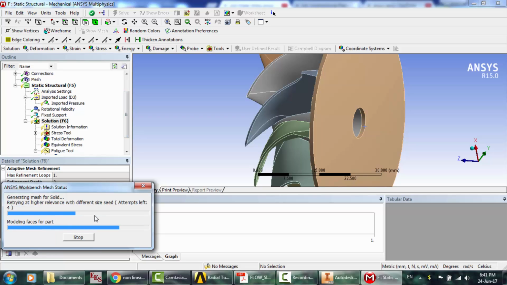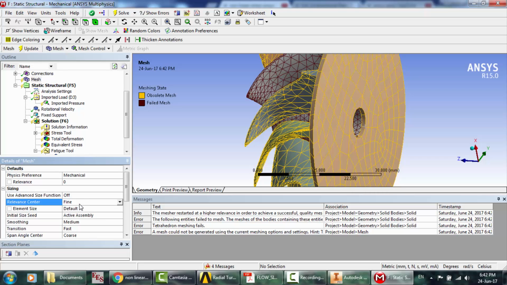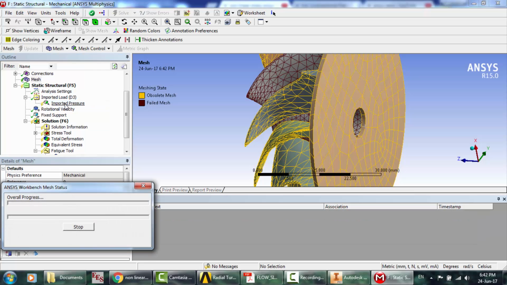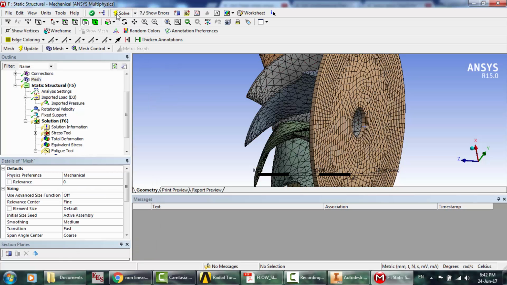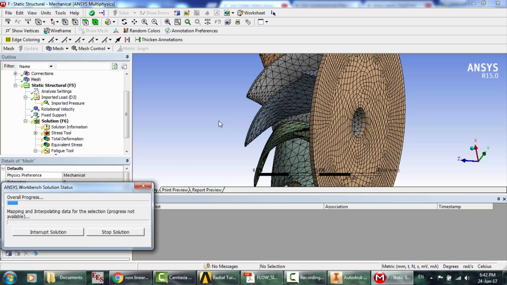Here the mesh is being generated, and then it will start solving the solution. And I think that we have a problem here. Yes, the mesh has to be fine. Generate mesh. Okay, solve. So I have to wait, please.